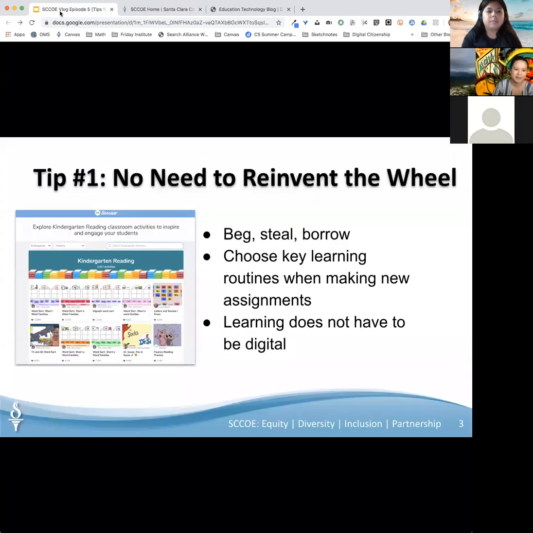That is a great resource. So definitely worth checking out. And all of these are linked in our notes, so you'll have access to those.